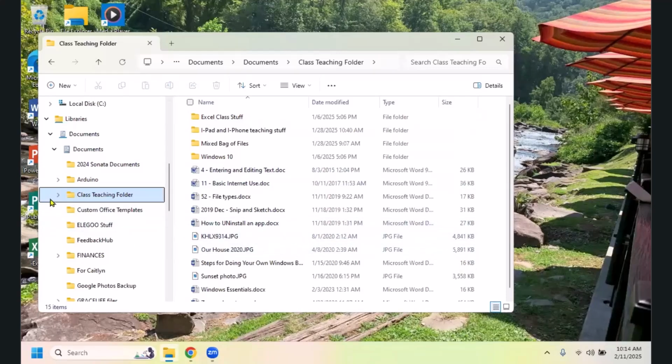Okay. If I click this arrowhead next to the folder, class teaching folder, it will open up the contents of folders in this list. Let me do that. Click. There's the Excel class stuff, iPad and iPhone, mixed bag, and Windows 10, but no files. We only get the folders over here.